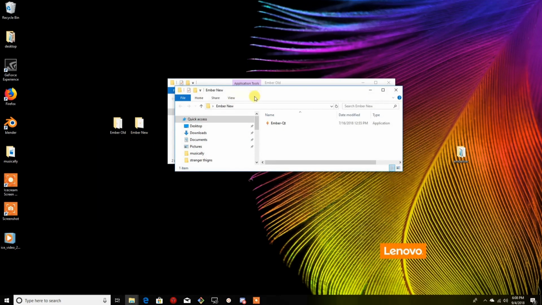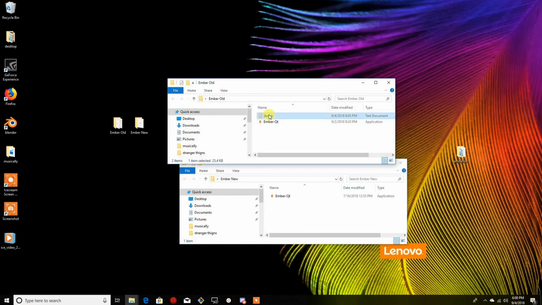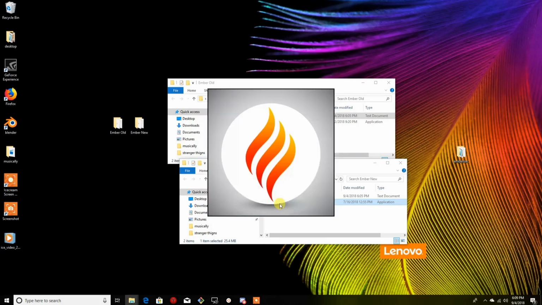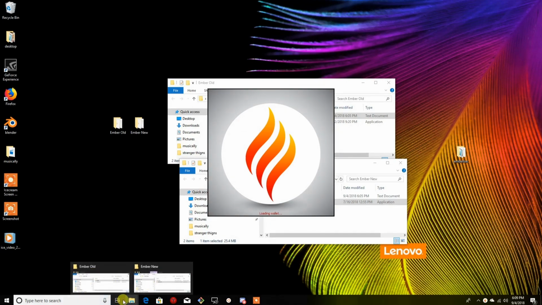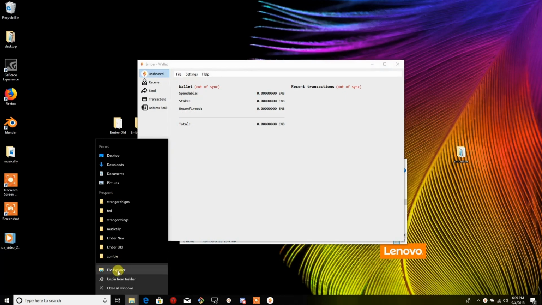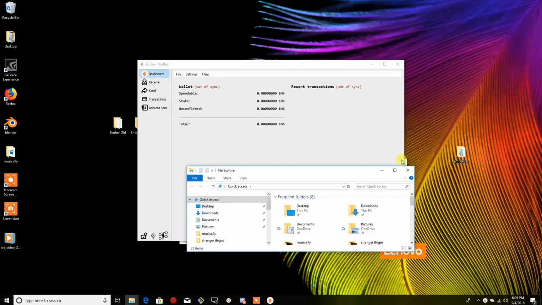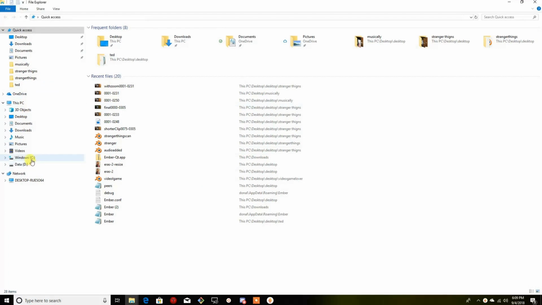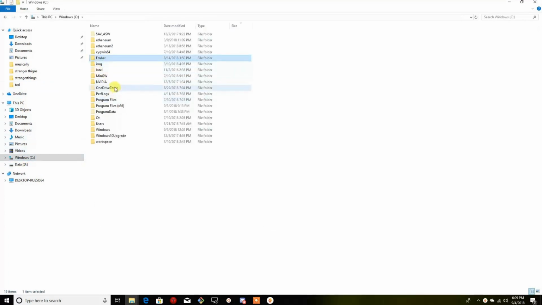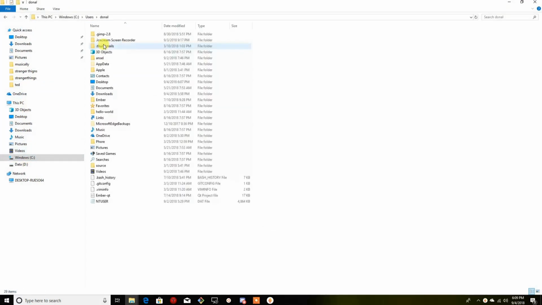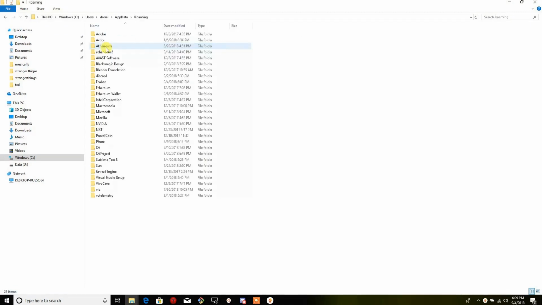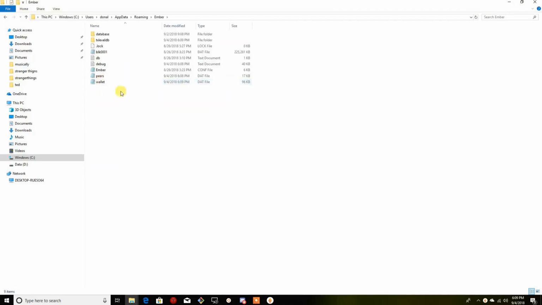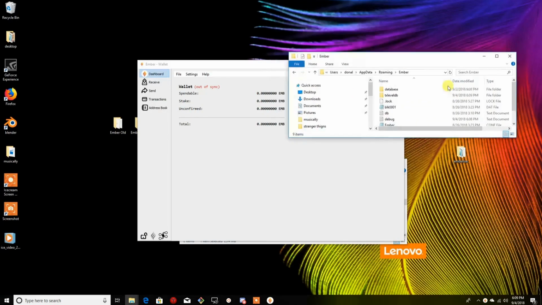In the Ember folder here, I'm just going to Control-C that dump and Control-V it to the new one. You can launch the new EmberQT, and I'll show you here in this folder. If we navigate back to users, your username, app data, roaming, Ember, you can see that a wallet.dat file has now been created upon opening this.